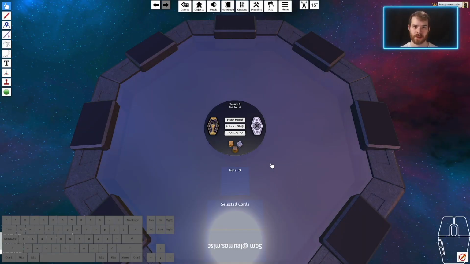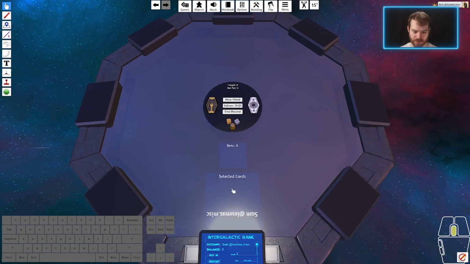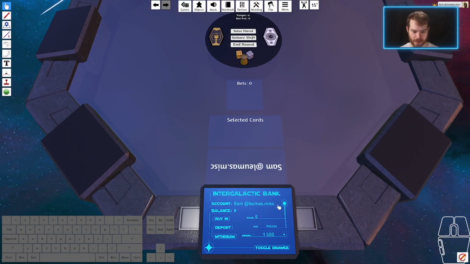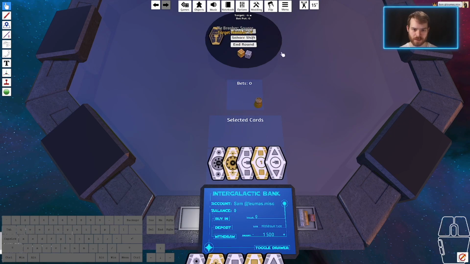Alright, so when you load into a table, your screen's going to look something like this. What you're going to want to do is navigate down to your player position. You'll see a little virtual tablet here where it says Intergalactic Bank, your name, your player info, all of that, as well as 3 buttons that say Buy In, Deposit, and Withdraw. At the beginning of the game, you're going to need to buy in, so we're going to double click on Buy In, and then we're going to single click on Withdraw, and we will get 3 stacks of credits. Once all players have bought in, your host will hit New Hand, everybody will get a set of cards, and we're off to the races.